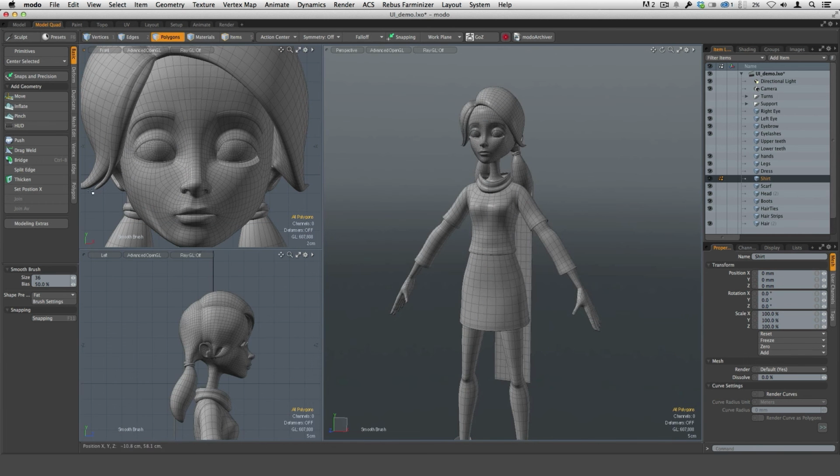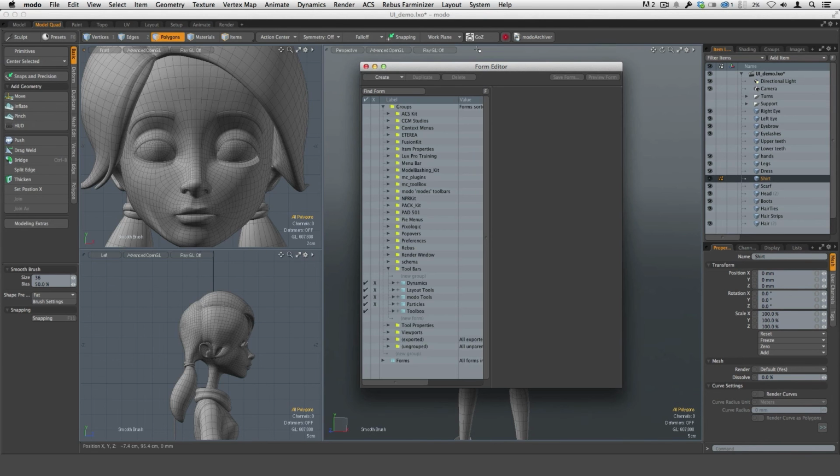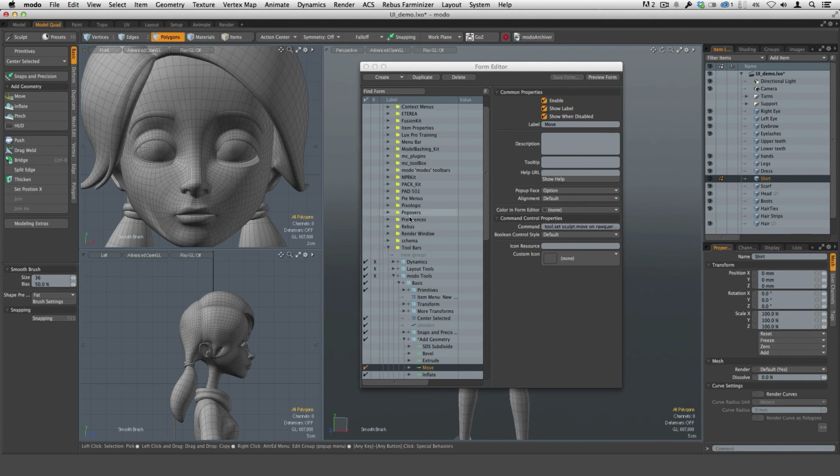Let's have a look at how to create a shortcut that we can add to our UI. So we want to open the form editor. Let's go to our system, to form editor. Anything that we see in the UI is going to be found in here somewhere. But the easiest way to find it is to click on this Find Form. So once we've clicked that, click in the UI to reveal its location in our form editor.